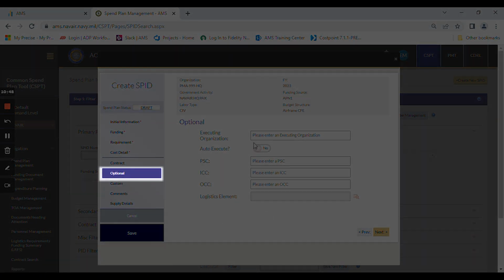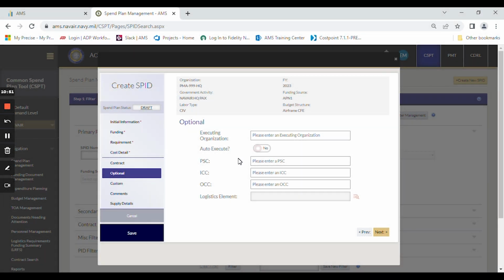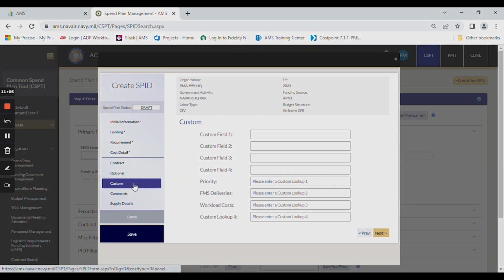The optional tab contains fields such as executing org, auto execute, PSC, ICC, and OCC code information. Again, make sure to refer to your org's business rules to determine if this information is required for your own organization when inputting your spend plan requirements.